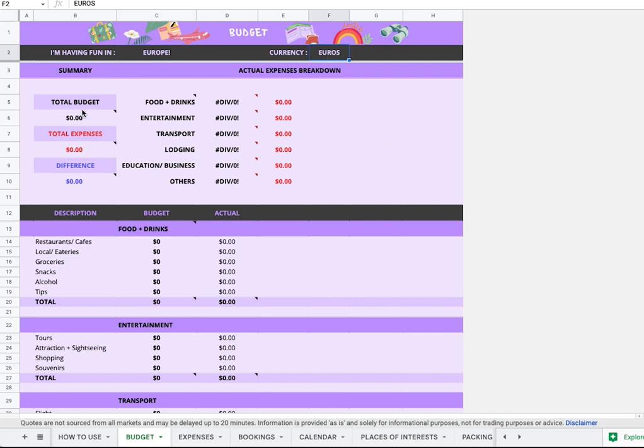Next segment is the summary of your total budget, expenses, and the differences, whether you have leftover or maybe you have spent more than what you budgeted initially. For this particular segment, please do not put in anything. So you see these little triangles, these are notes for you. So do not edit, fill in your expenses, and then it will all be calculated automatically.